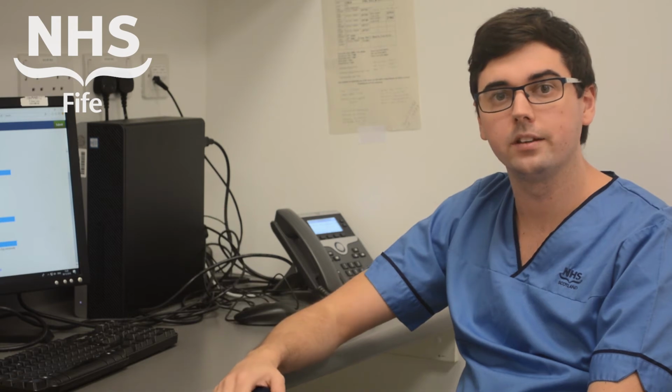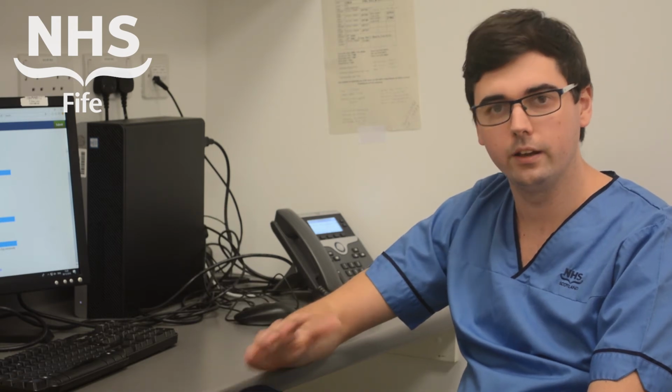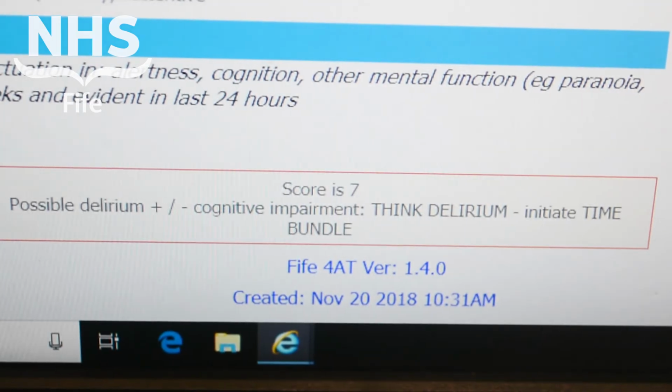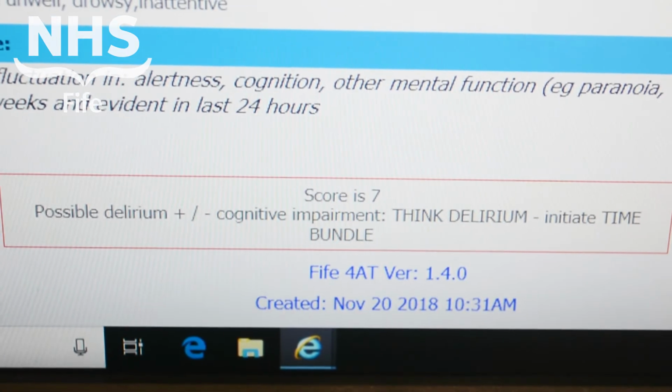If the initial 4AT is 4 or above, you'll be asked to repeat the 4AT score every day until the patient is either discharged or below 4.